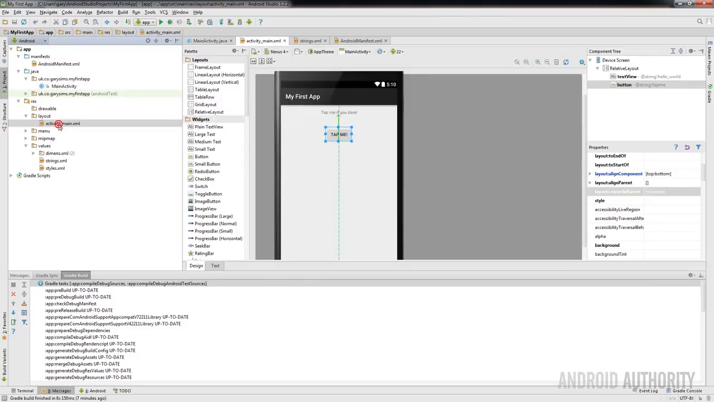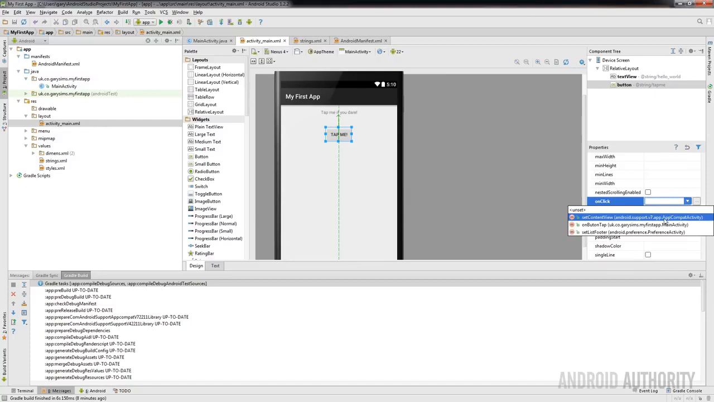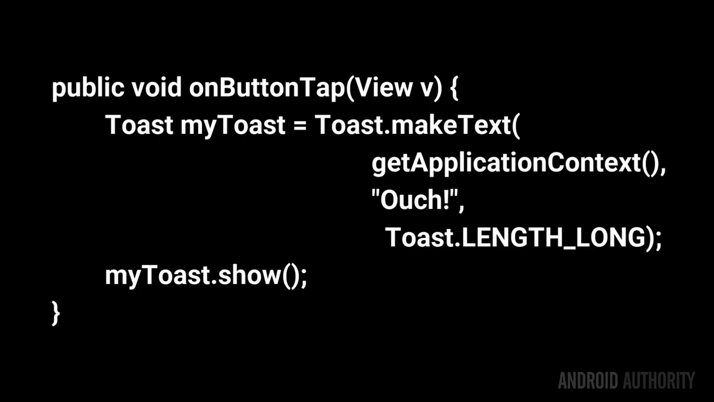Now back in the designer for activity_main.xml, click on the button and scroll down through the property list until you find onClick. Click on the combo box to the right of it and you will see a list of functions. Click on onButtonTap. That's the function we just added to the Java code. So now the onButtonTap function will be called whenever the button is tapped. When it is called, it creates a toast called myToast that will display the message ouch. To show the toast, we just call myToast.show. And that's it in terms of writing the app.